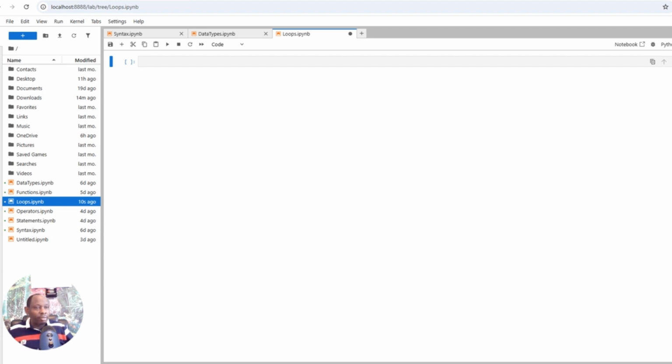For and while loops. What are loops in Python? First of all, these are very powerful tools that will tell us when and how to repeat a code, how many times we're going to repeat a code without writing the code again. Let's say you have a block of code. You can repeat it 2, 3, 4 times without writing the code over and over again.